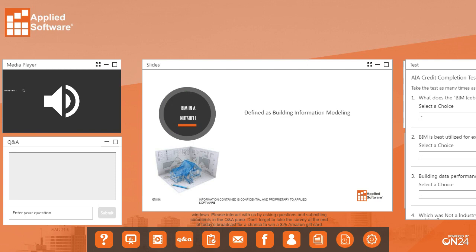BIM is defined as building information modeling. When you're talking about building information modeling using a software, the key in any of this is the I, the information in the BIM information modeling. The key is the information. It not only has information, but it communicates design intent with all the teams.